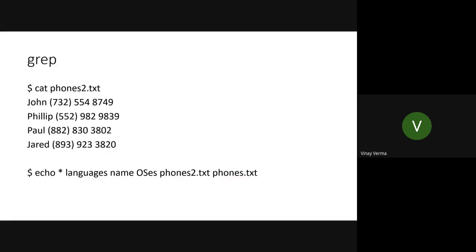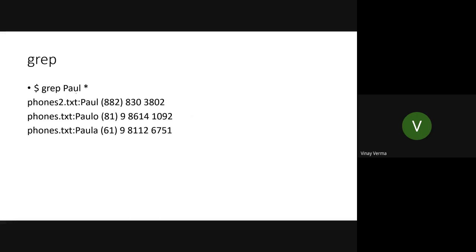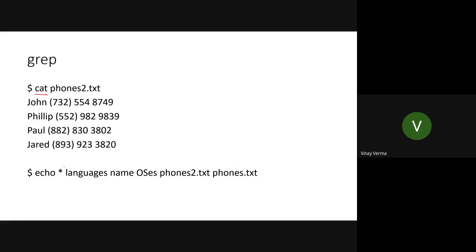And let's practice a little more about grep. So cat phones. Cat is concatenation, as we know. So phones.txt contains this amount of data, right? And if we do echo star, then all these values will be printed from the files. Okay. So if we did grep Paul star, what that means is, basically there is enter, this one is a new line. So echo star means list all the files that are present in that area.